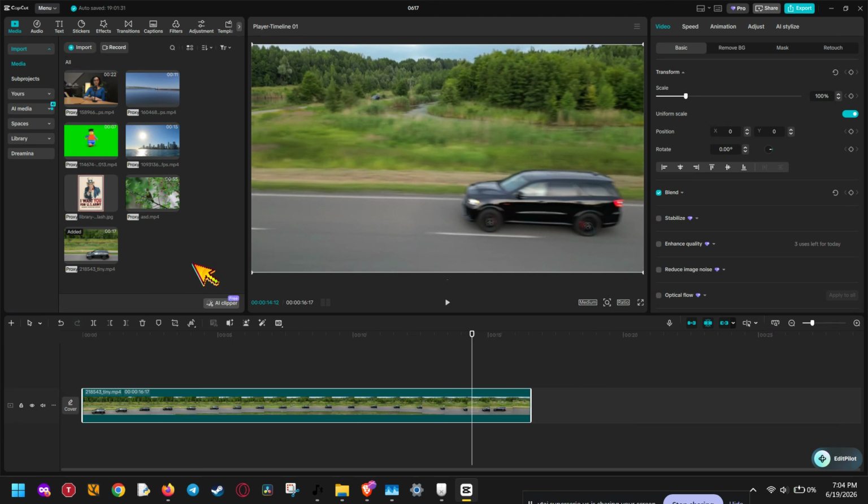Compound clips can also make your project easier to manage because they bundle multiple pieces into one unified section. That means fewer chances for mismatched edits or rendering errors during export. If your project has been acting laggy or if CapCut has been struggling with a large timeline, this is a really useful step to try before you export the final version.